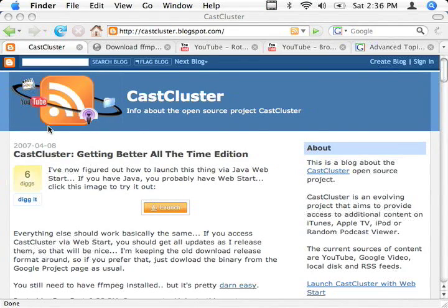Hi, I just want to show you how I use CastCluster, hopefully to make it a little easier for people to use this thing and all that good stuff.